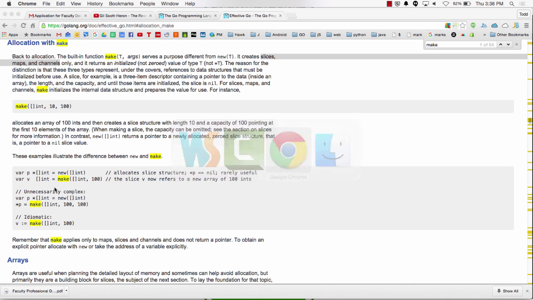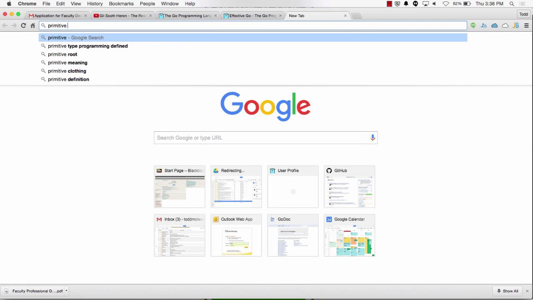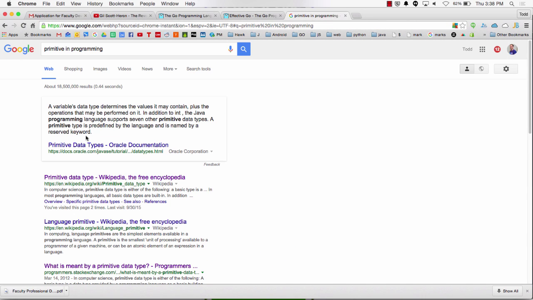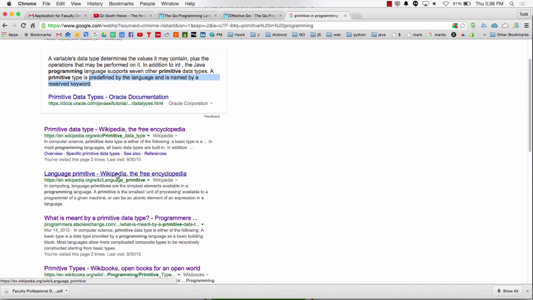Let's look up primitive in programming to make sure. We saw this in one of them: a variable's data type determines the value it may contain plus the operations that may be performed on it. In addition to int, the Java programming language supports 7 other primitive data types. A primitive type is predefined by the language and is named by a reserved keyword. That's what they call primitive, but I also think it means it's not mutable.